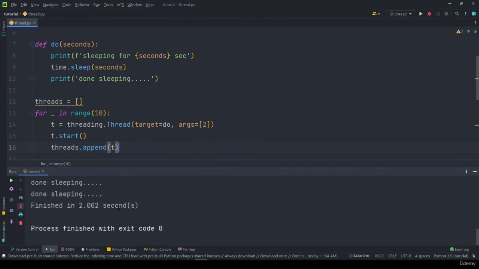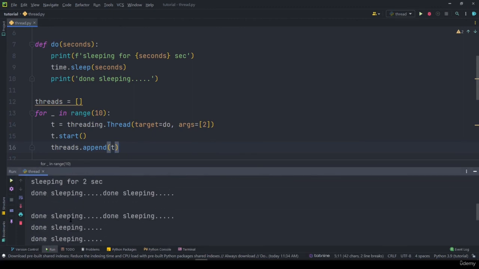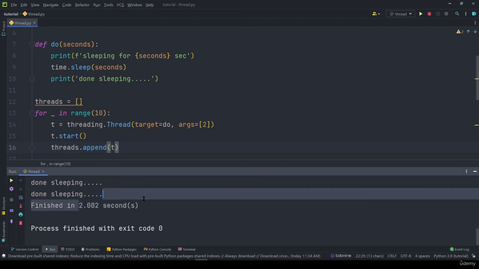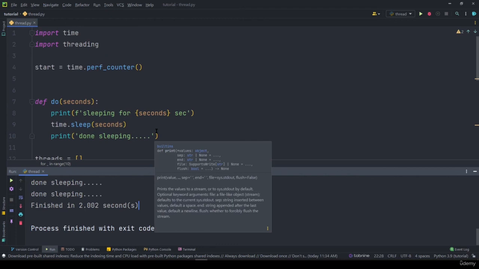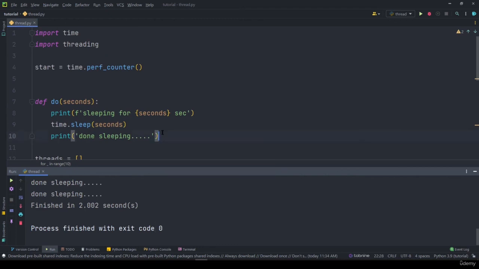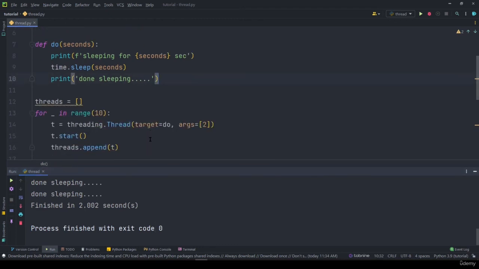And yep, we did it in 2 seconds. So we have seen this before. I just wanted to show you how to pass arguments in this. So I think you got an idea now.